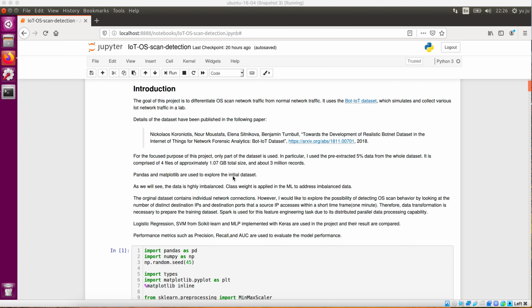The whole dataset is very big, so for the purpose of this project, only part of the dataset is used. I will use the pre-extracted 5% data from the whole dataset. It's about 3 million records.